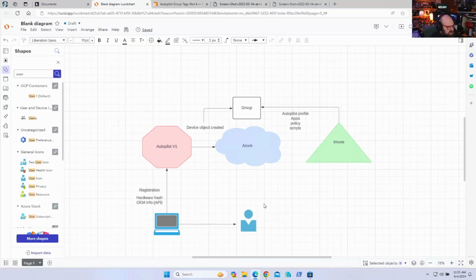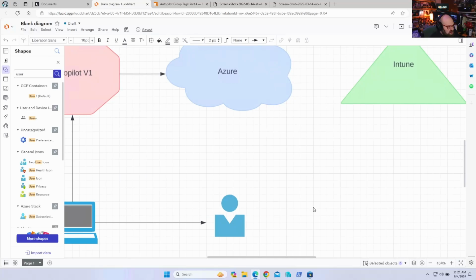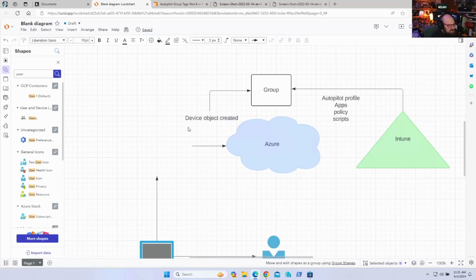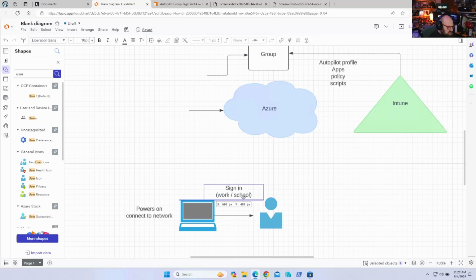So if this was the OG Autopilot, what's changed here? Well, right off the bat, there technically is no Autopilot component here. There's not like a separate registration service that we have to send the hash to first. So the PC powers on, and only when signing in through work or school is when the process kicks off.